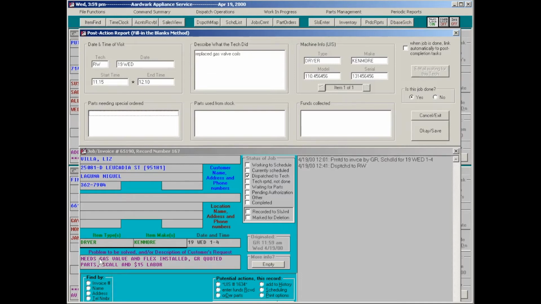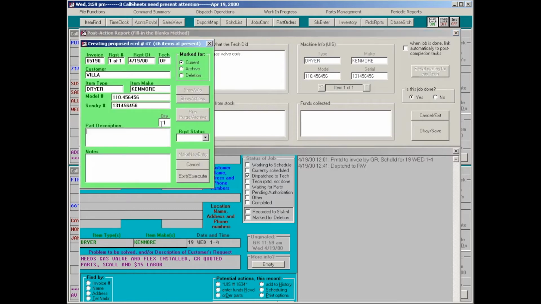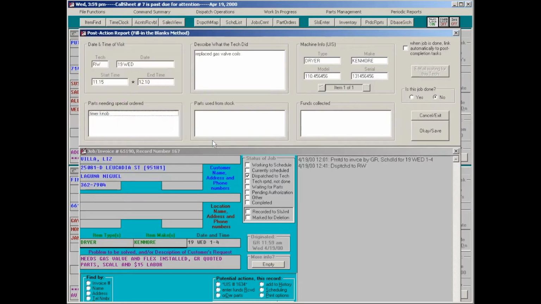Let's see, what is the complaint here? Gas needs gas valve and flex installed. Oh, well, anyway. I'll go ahead and hit enter. Let's suppose that they need a new timer knob, but they're not sure if they want to order or not, so we'll make it tentative status. I'll hit enter to go ahead and create that appointment.